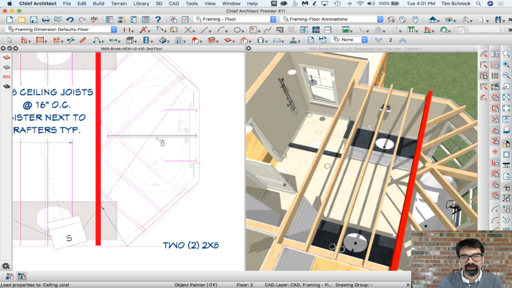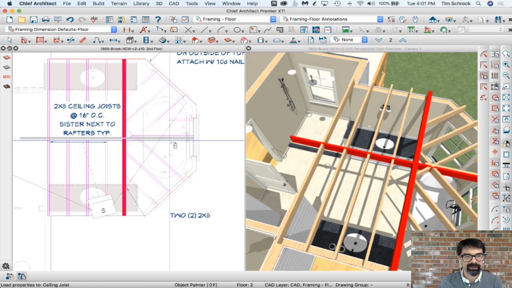Now when I click, you'll notice a couple things happen. Notice what does and does not happen in plan view, and notice what does and does not happen in the rendering. I'm going to load those properties to this joist right there. Now this joist gained a red material and it gained length quite quickly. In plan view it gained length, but it did not gain a fill.